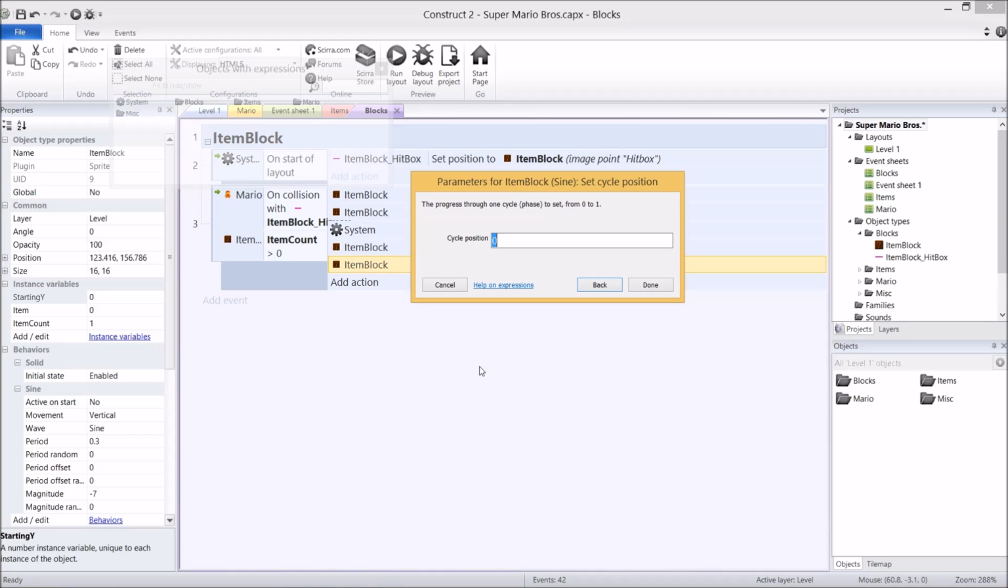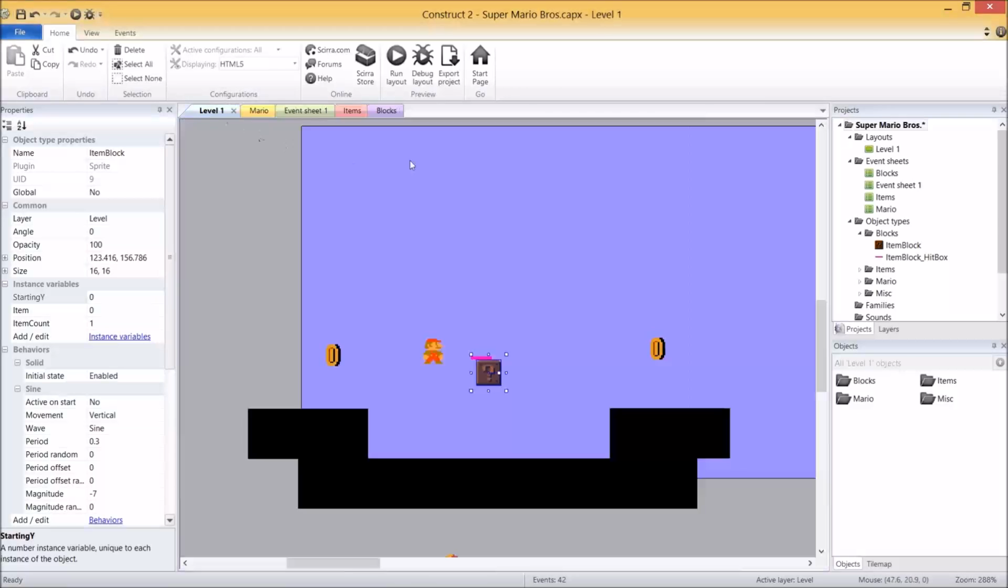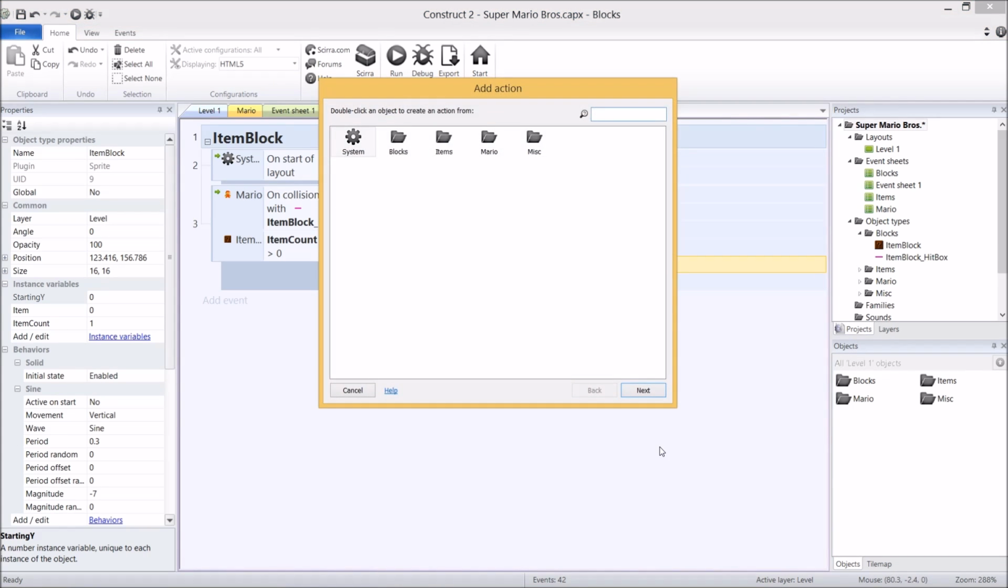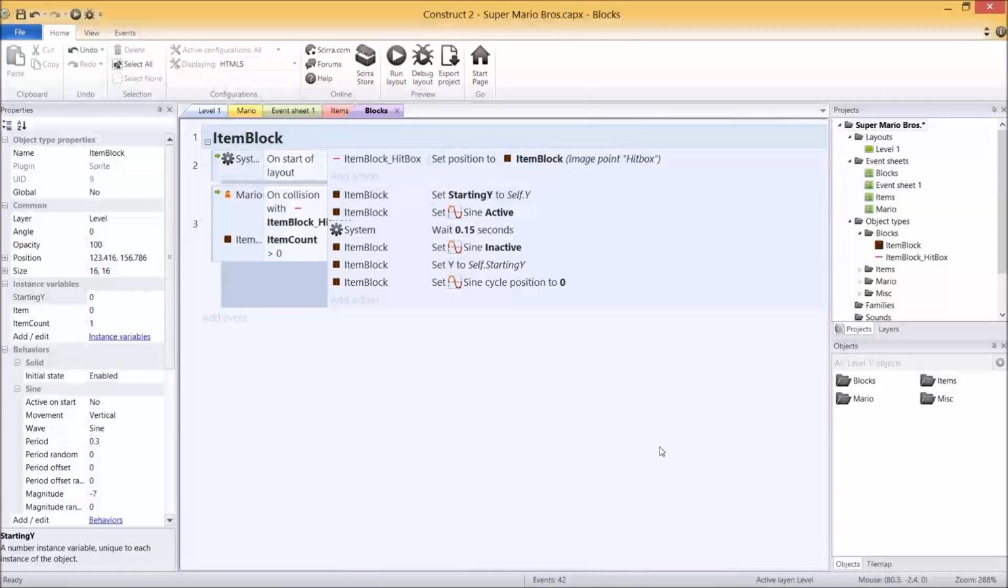Because this, when you stop the sine, I haven't explained this yet. Let me quickly talk about it. Okay. When it starts, the cycle position's at 0. When it's at the top of its peak, it's at 0.25. When it's back in the middle, it's at 0.5. When it's at the bottom, 0.75. And when it finally makes its final destination, it's back at 1. So let's set its cycle position to 0. Not a dot, a 0. Try it again.